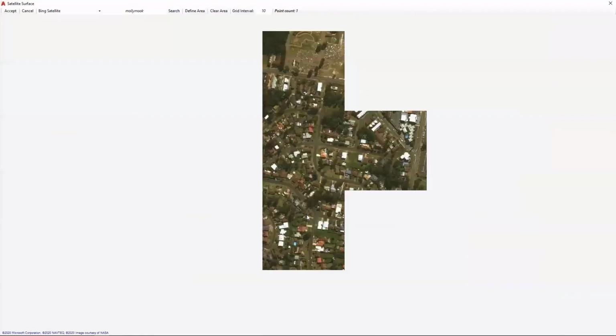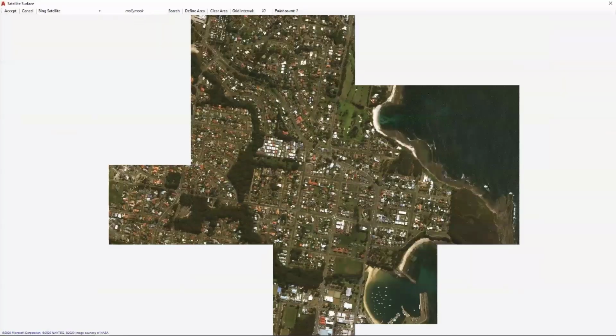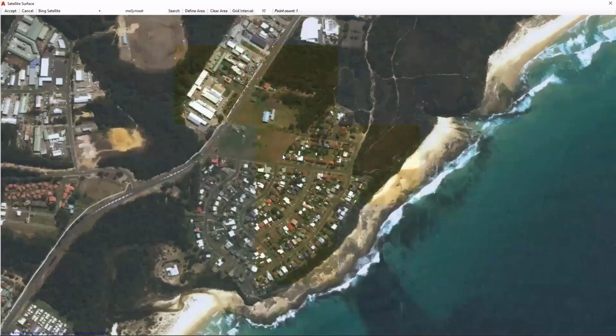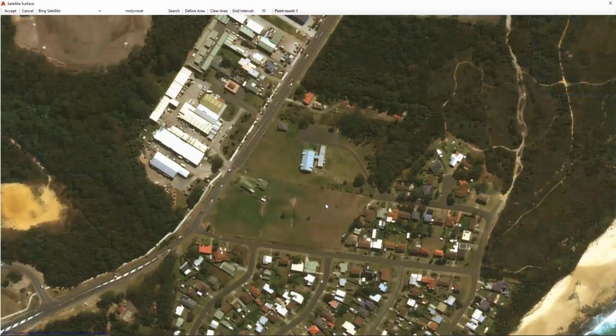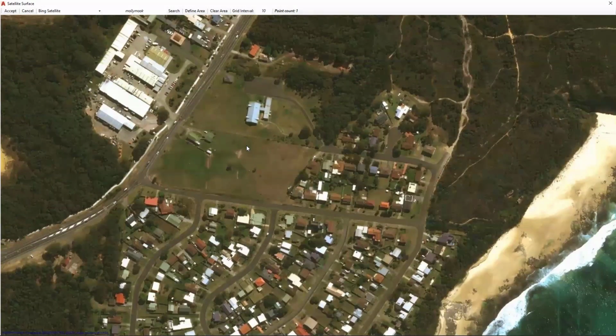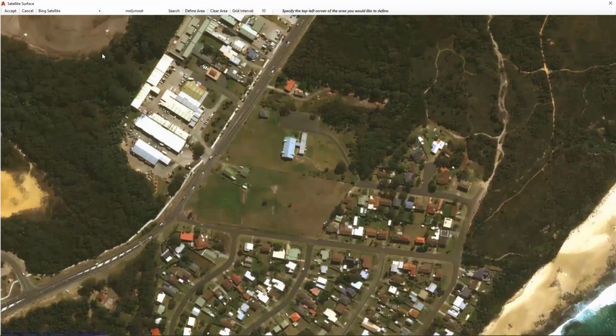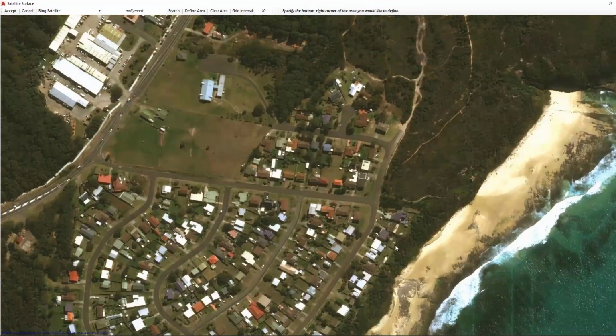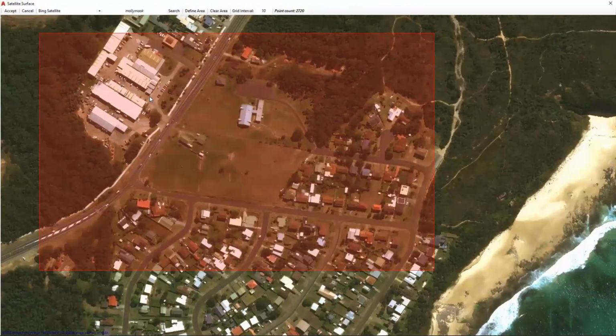Let me just zoom out a little bit. So my alignments basically represent a little mini subdivision around here. So the first thing I want to do is just define the area that I want to download for terrain. So I click on define area, I pick the top left point, and then I pick the bottom right corner, and then I get this sort of red area, rectangle representing the area I'm going to download.